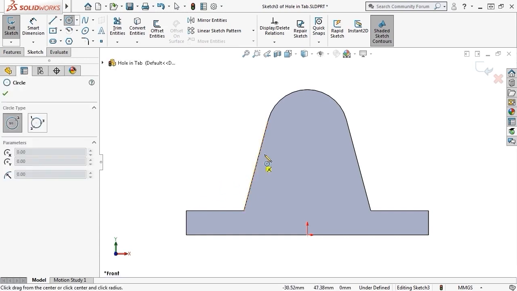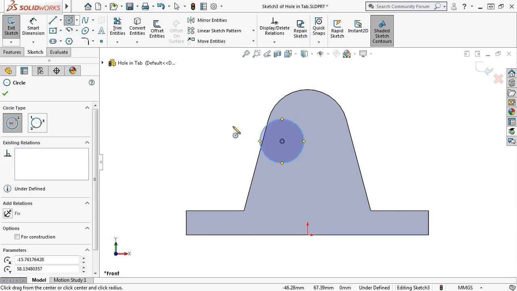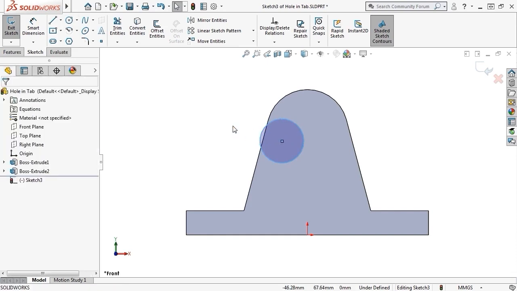I won't worry too much about the placement of the circle here as I'm sketching, since I'll come back in a moment and add a geometric relation to position it. I'll click once for the center, and again for the radius. At this point, I'll press Escape on the keyboard to get back to the selection arrow. For the design intent of this cutout, we want to ensure that the circle is always centered about this arc here. There are a couple ways to do this.